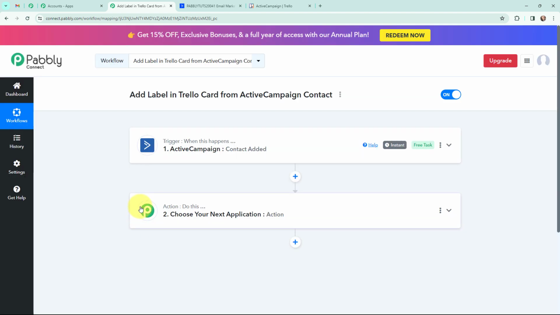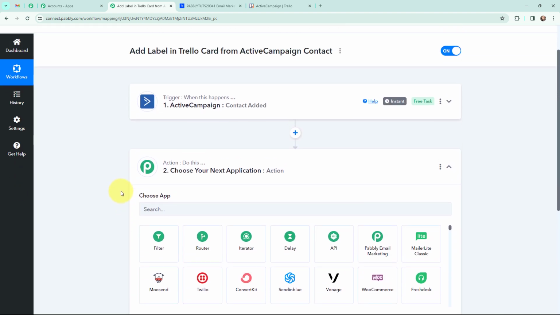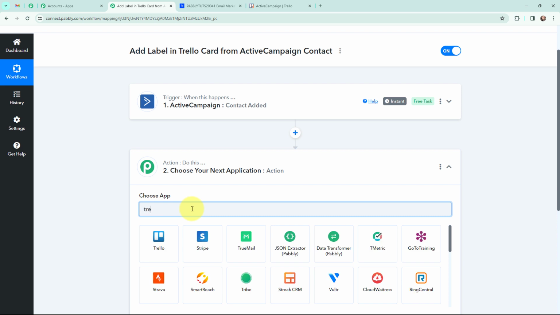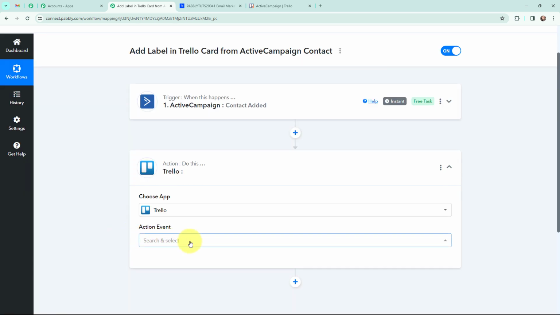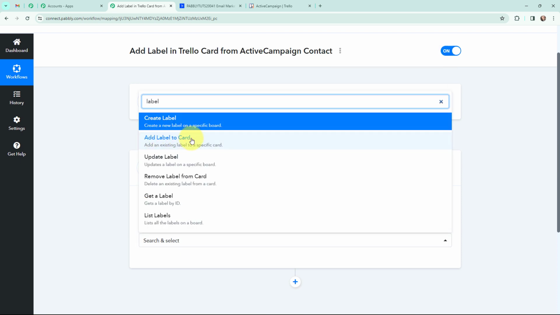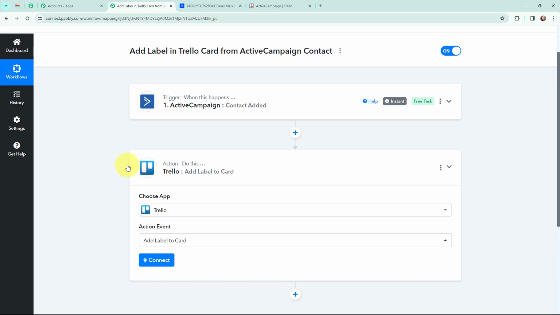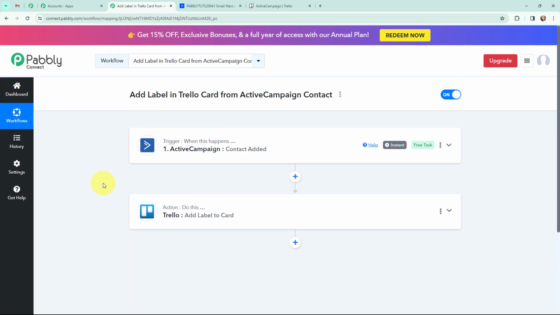Now moving to my action window, as I want to add a label in a Trello card, over here Trello will be my action application. Here it is. And now moving to the action event, that will be add label to a card. It will add an existing label to a specific card. As you can see, I have selected my action application and action event along with my trigger application and trigger event.